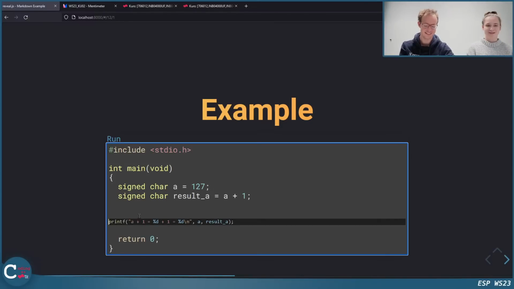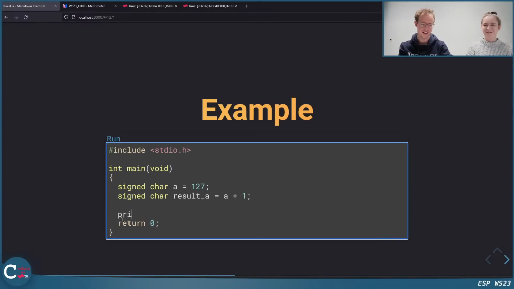Okay, that's not working. How can I get rid of it? I don't know. Okay, so I write it by myself.